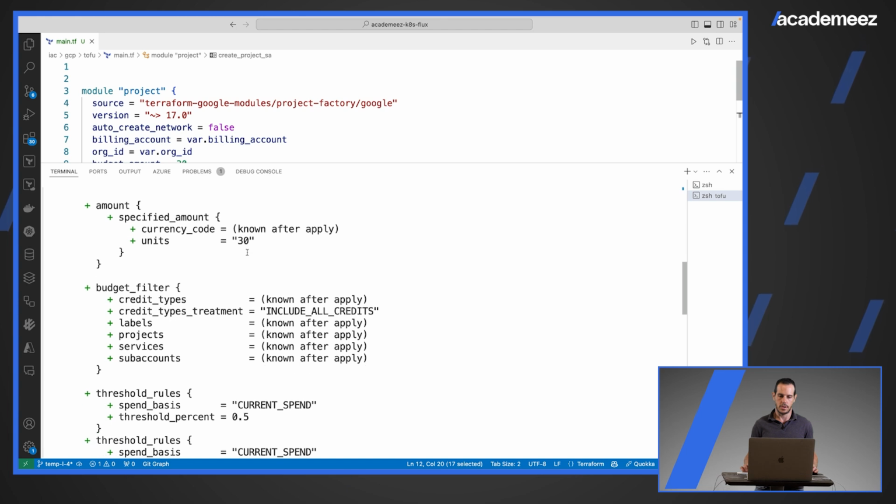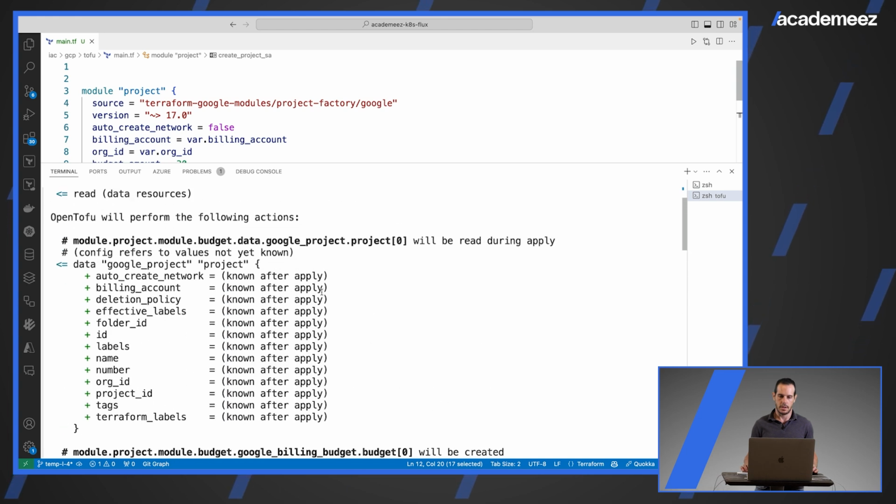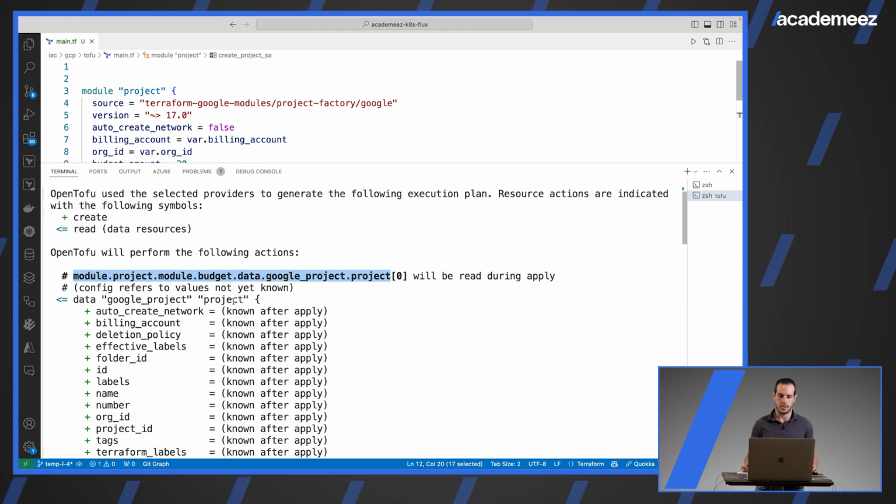And the budget is going to be set to 30, and it's going to be assigned to the data of the project, which we will probably, for best practices, we're not going to focus on best practices, but you have this data from the Google project. You can probably output some of the data if you're creating a module. So this is what we're going to create.